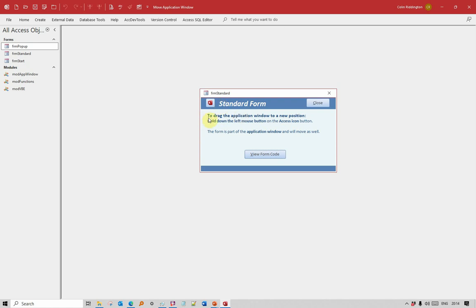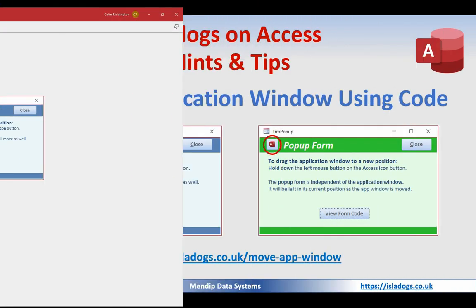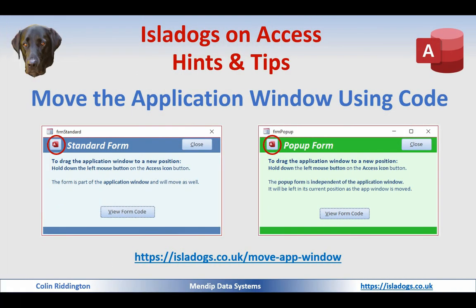As it says on here, if you want to drag the application window to a new position, you just need to hold down the left mouse button on the Access icon button. If I do that and drag, you will see I can move this across and out of the way. And you'll instantly see how I'm tending to use this, which is to drag the Access window out of the way temporarily in order to look at, for example, the PowerPoint application in one of these videos or some other application that I need to use at the same time.